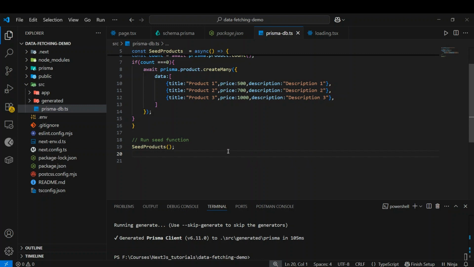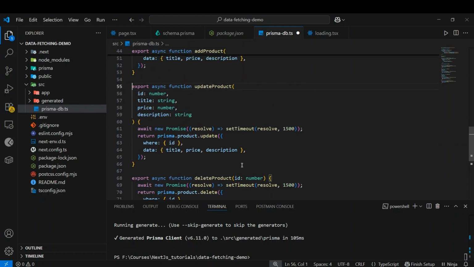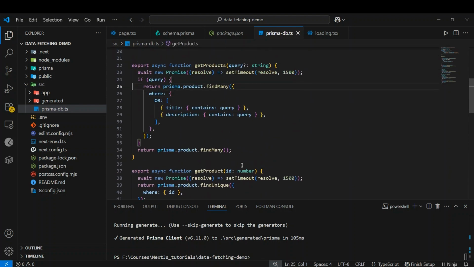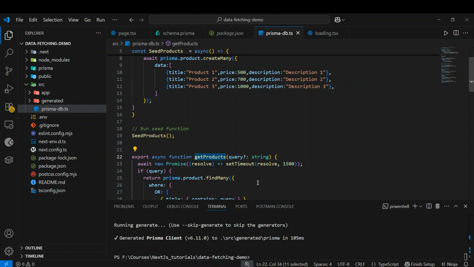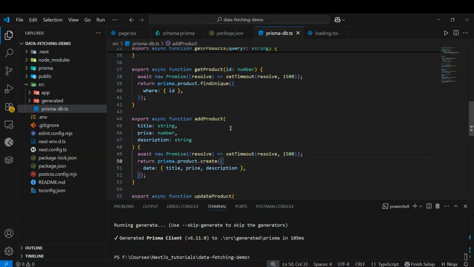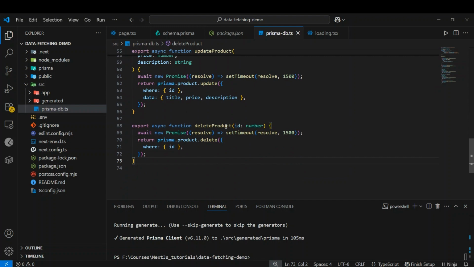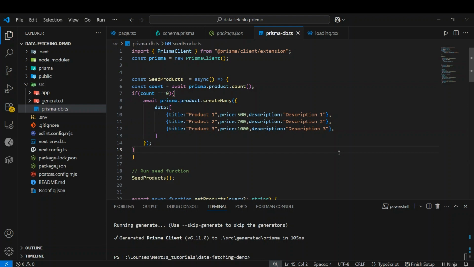Now let's see what other functions we have. For the other functions, we have just copied all the functions which we have created. So these are the functions. Here you can see we have a number of functions like get product, get product on the basis of the ID, add product for adding the product, update product to update the details of the product, and delete product on the basis of ID. We also give a promise timeout delay of 1.5 seconds. Okay, so this is how we can create the Prisma database.